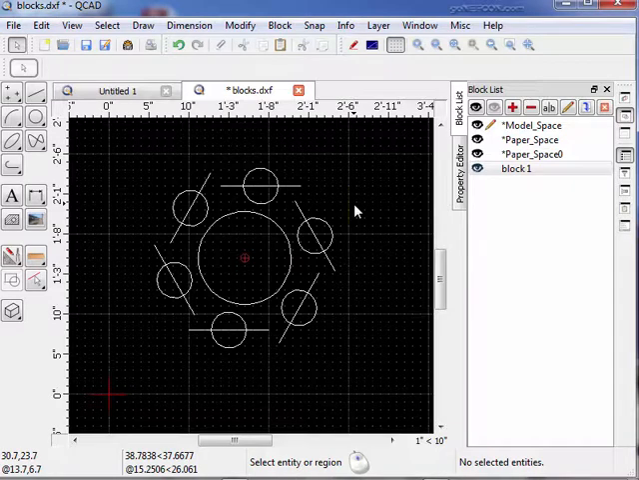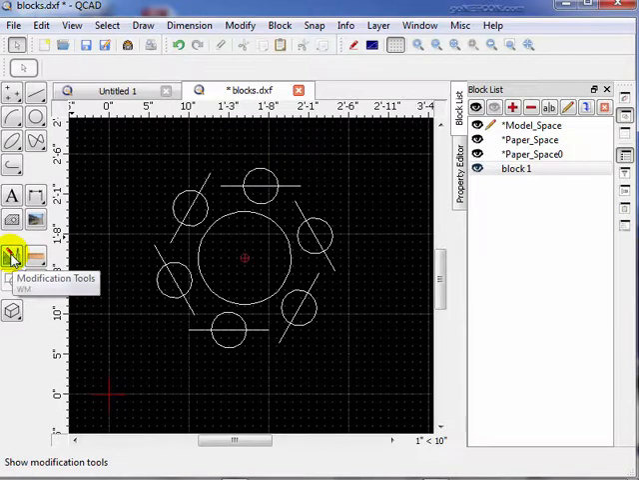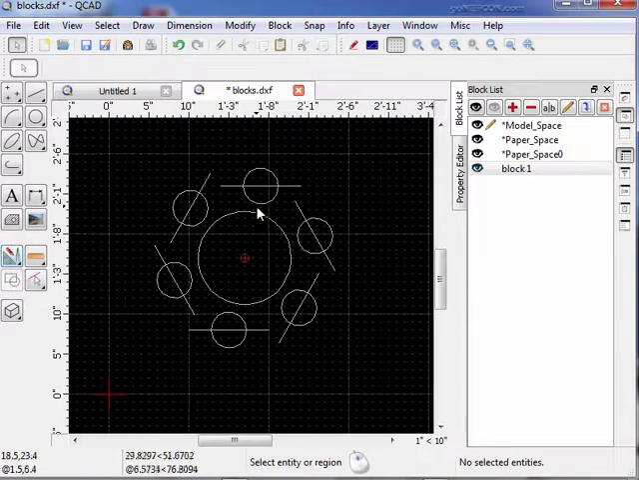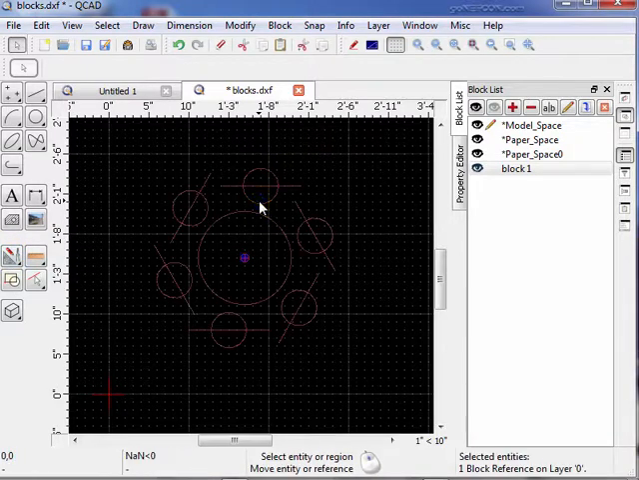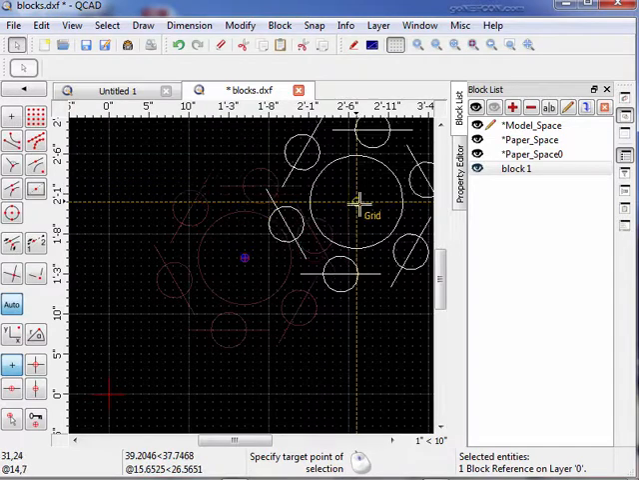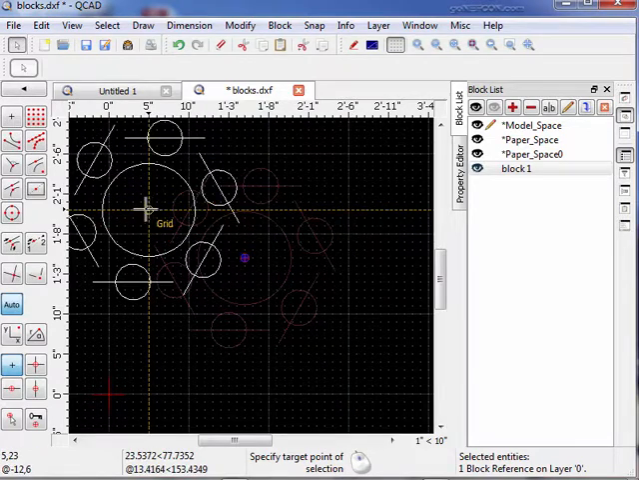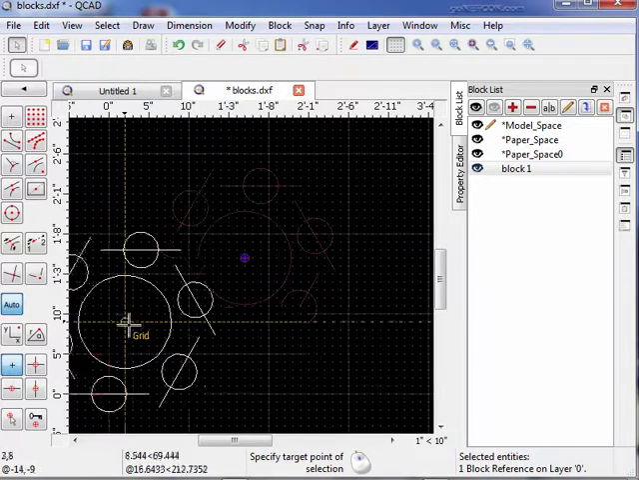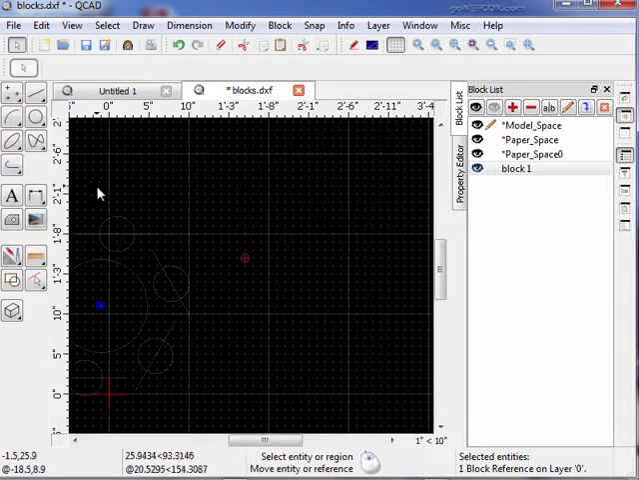So what I want to do, I want to replicate this block. I want to use our modify tool. First, I'm going to take this block. Notice the block's treated as an entity. I can slide it around by clicking on one point on the block and move it. So I'm going to put it right there.